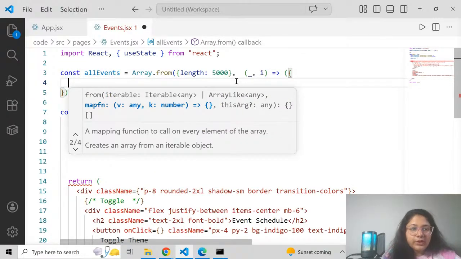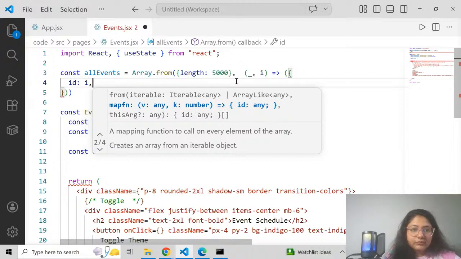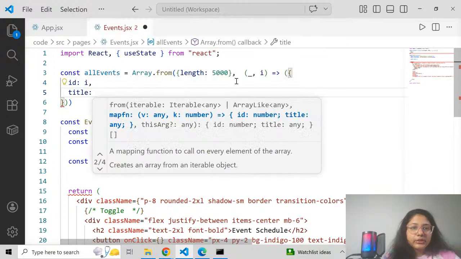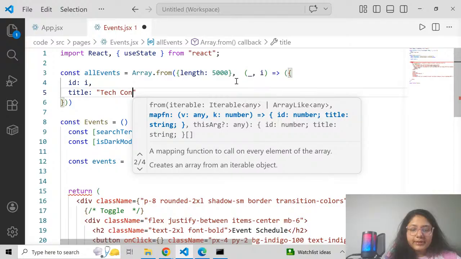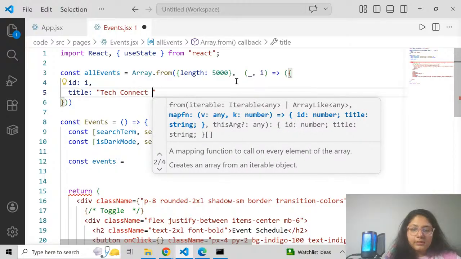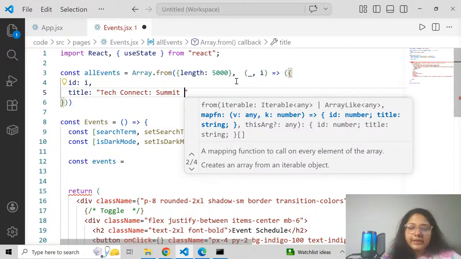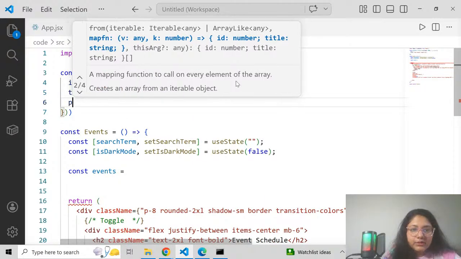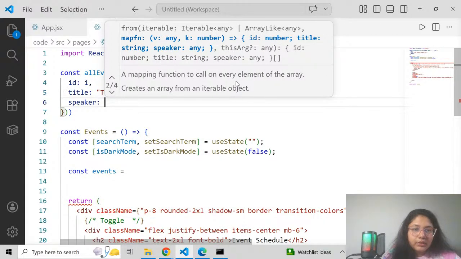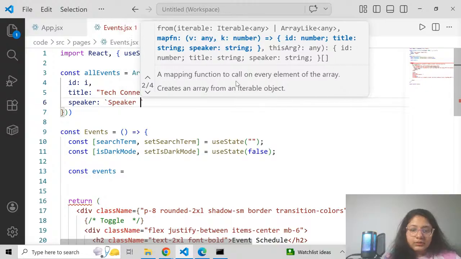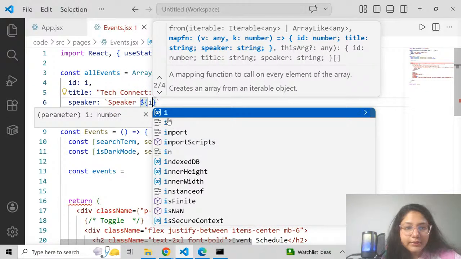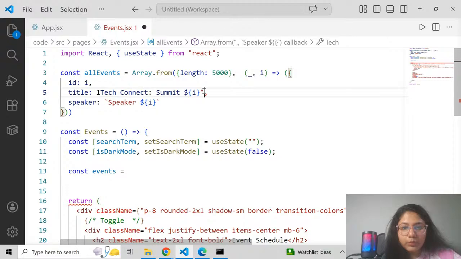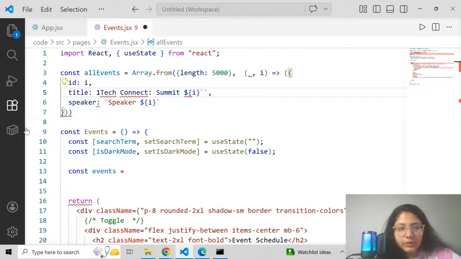return. Now what do you want to add? I want to add an ID, which is i. Then I want to add a title. How will the title be? The title will be, let's say, Tech Connect Summit, and there will be some number, I'll say i. Then I'm going to add speaker. Now here I'll say, in real time, of course, you will have an API call. I'll say speaker, and I used the wrong string here. It's going to be template strings. So this is how it's going to be.